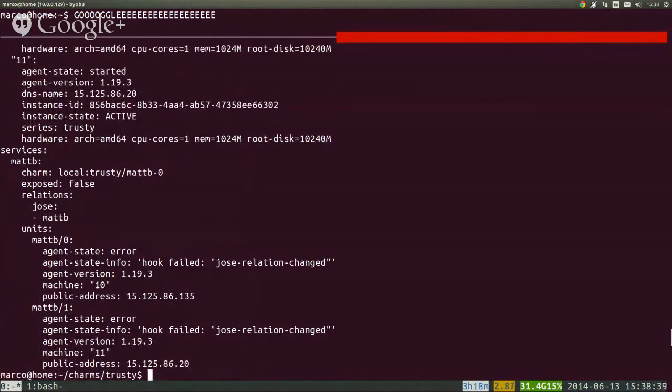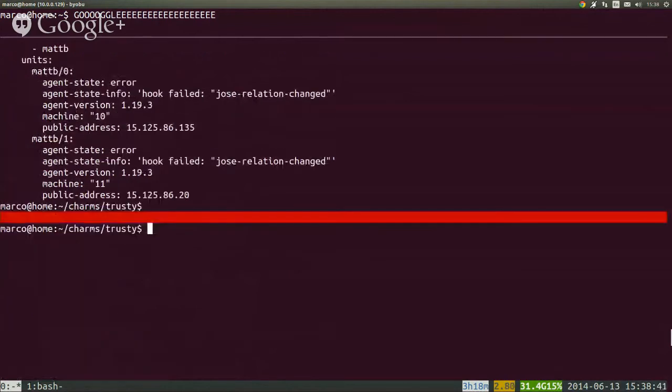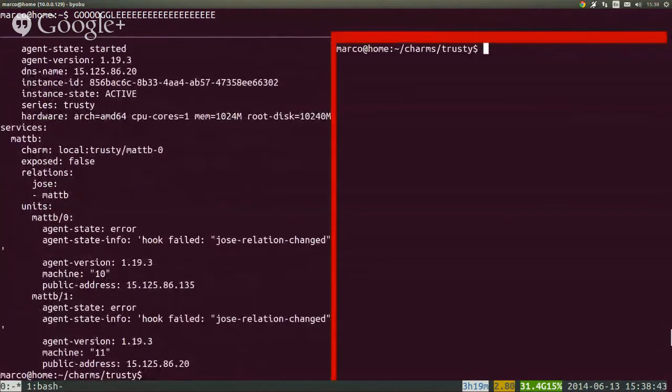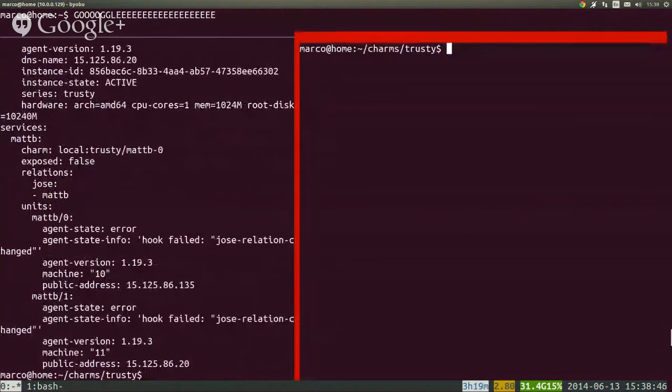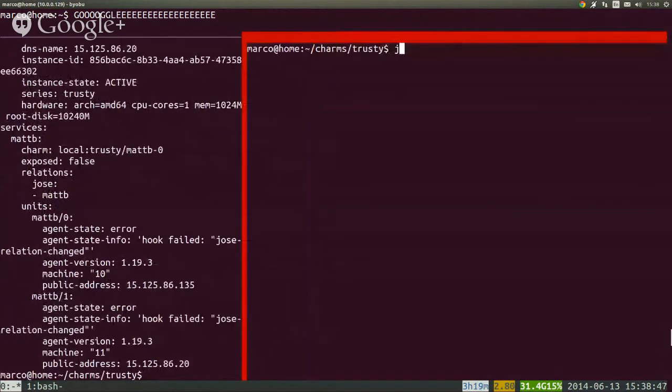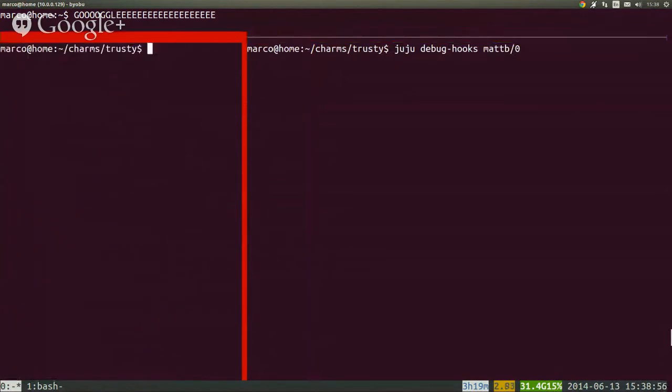So I'm going to split my terminal one more time. Wrong way again. We're going to resize this a bit. Juju debug. Close. Clear this.